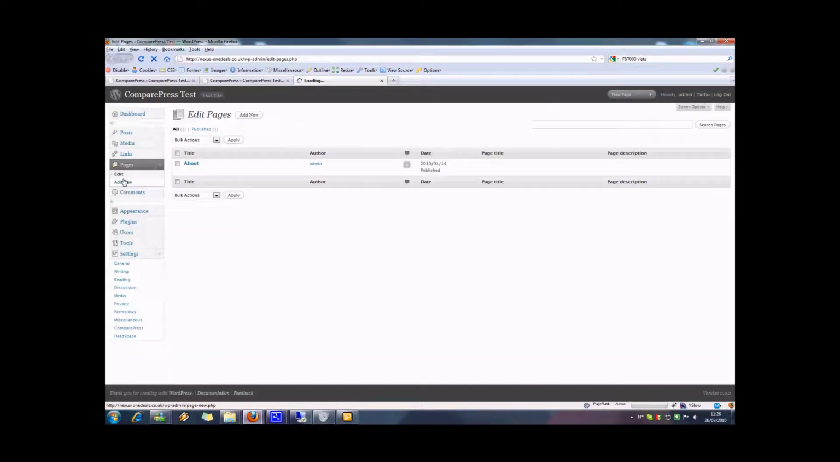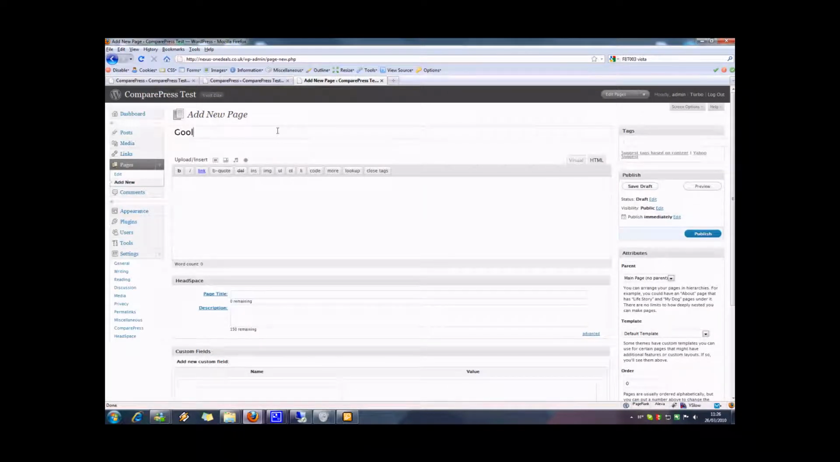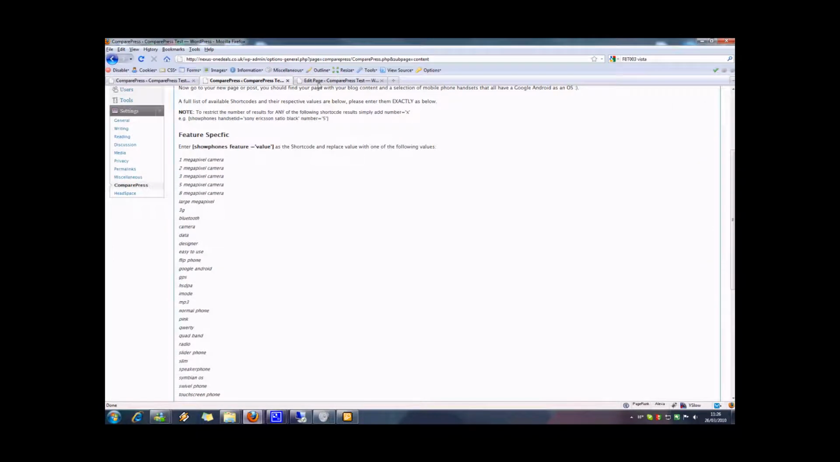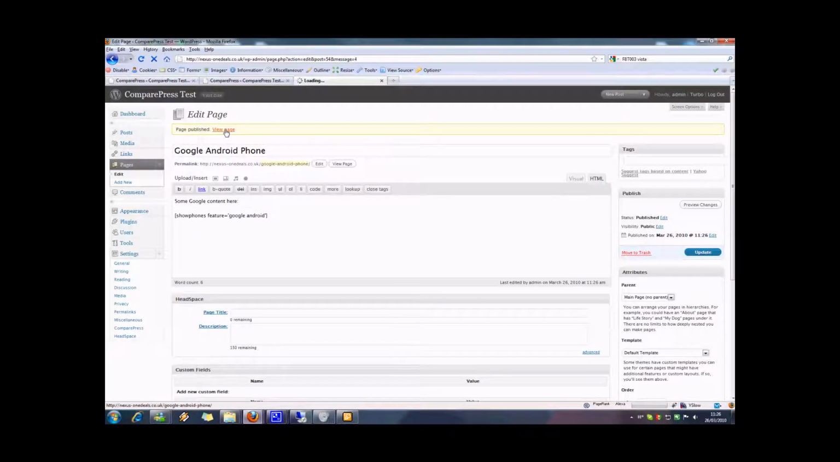Let's add a new page. Because this one's going to be Google Android phones, let's give it that title. Can't type this morning. Let's head down here, say some Google content here, and then just paste that in. Simple as that. Click publish. And let's actually view this page.